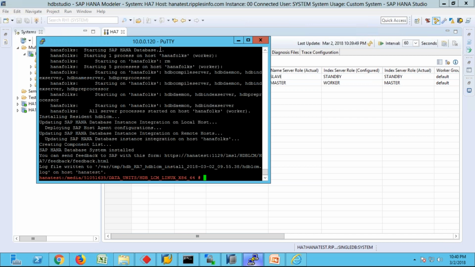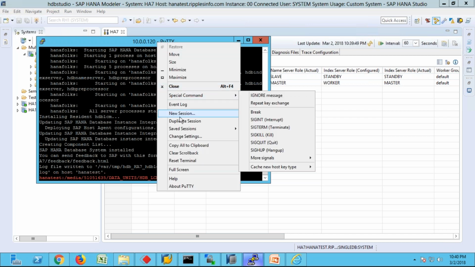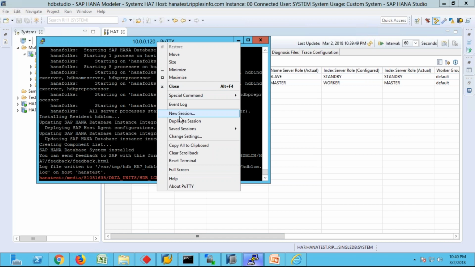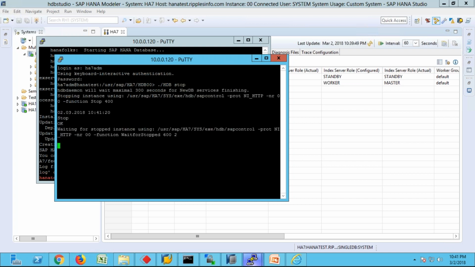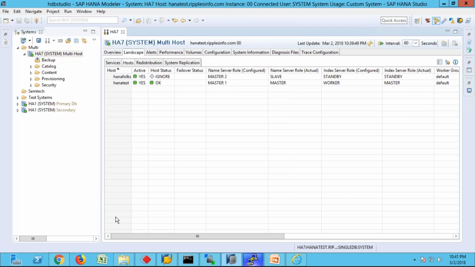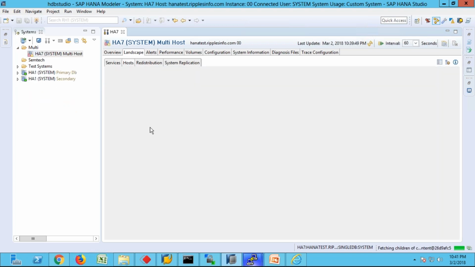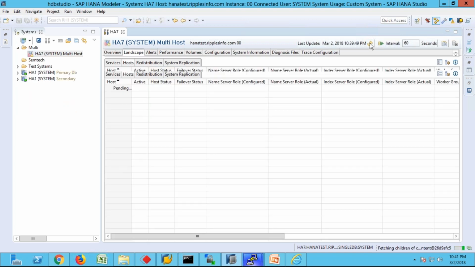So just for testing purposes, I can't shut down the system HANA test. What I'm doing is stopping the services only on HANA test. So you can see it's going down there.